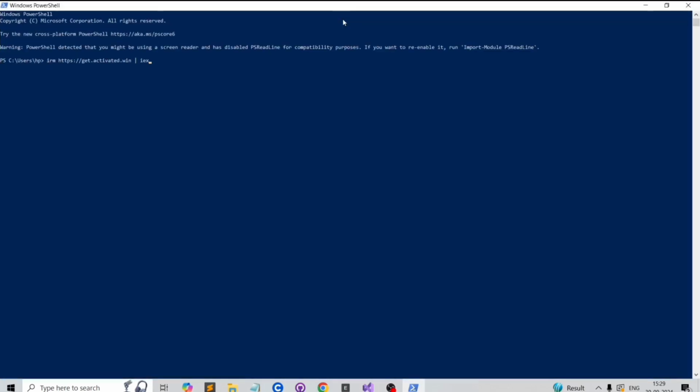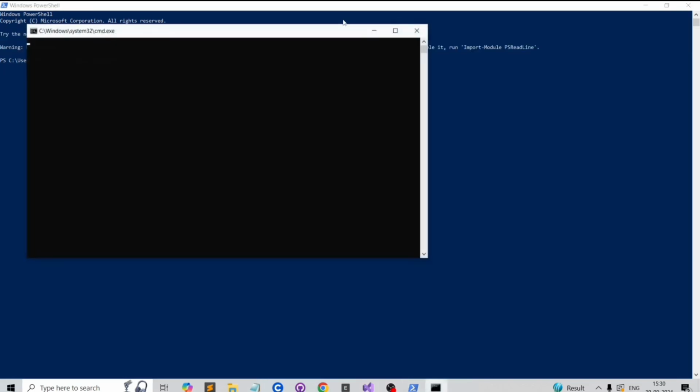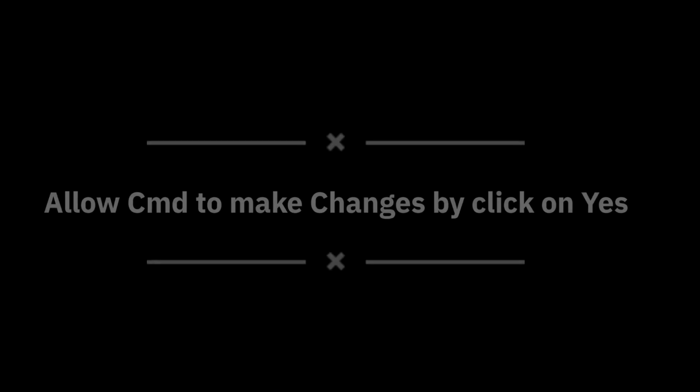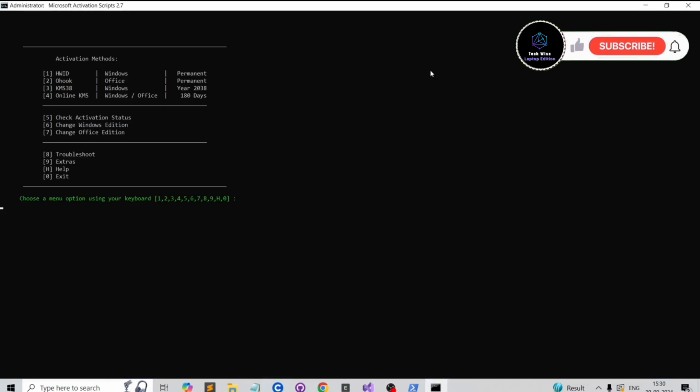Now I am running a command which will be provided in the description below or in a pinned comment. Actually, this command fetches the data from the Microsoft server and redirects to a new CMD window. This script fetches data from the Microsoft server to make sure you have a stable internet connection.